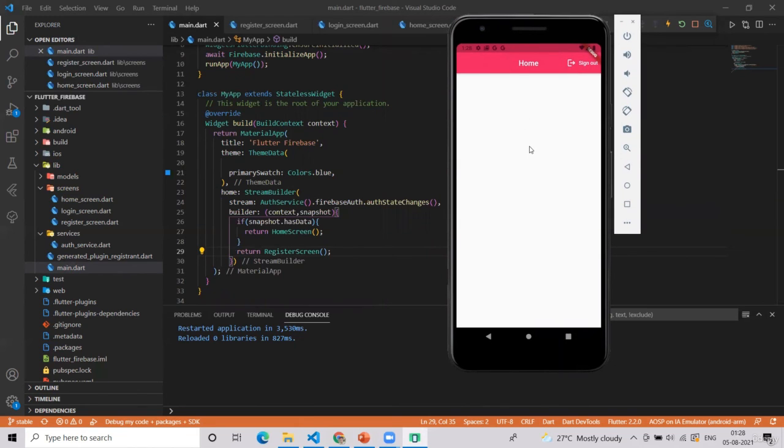This is a very important concept because in most applications you don't want the user to have the bad experience of being logged out automatically.